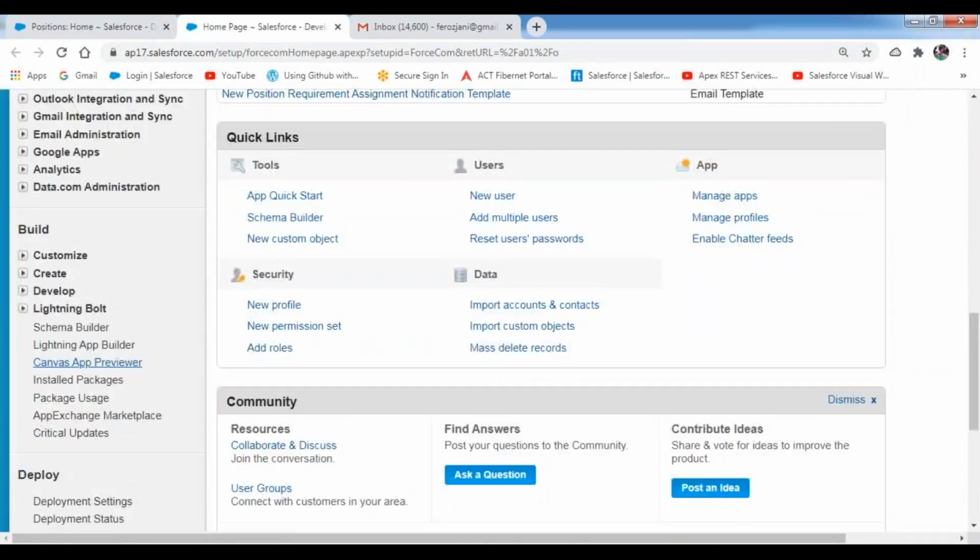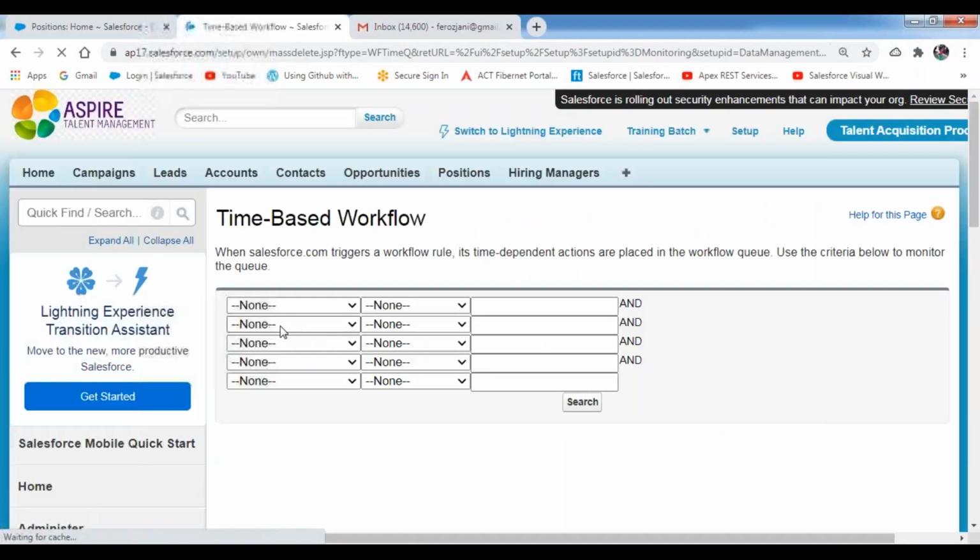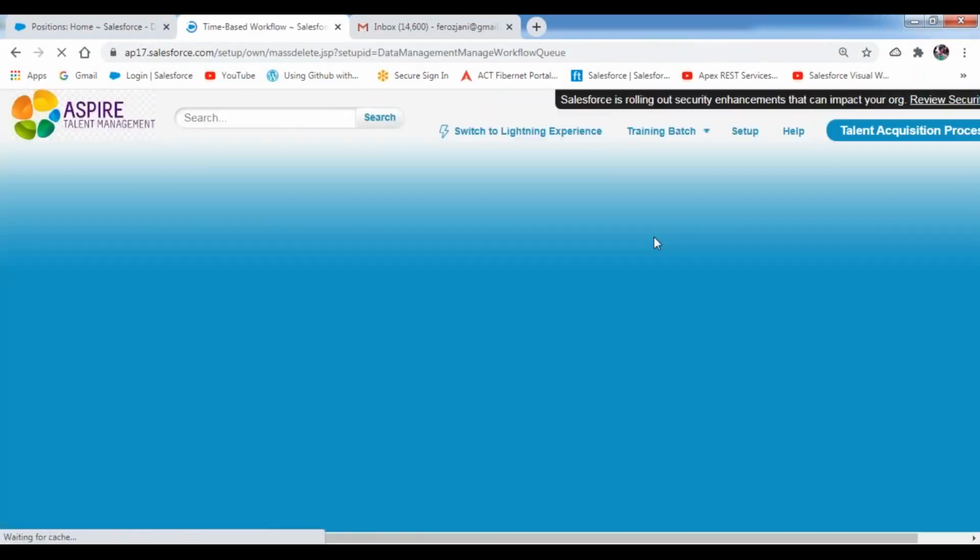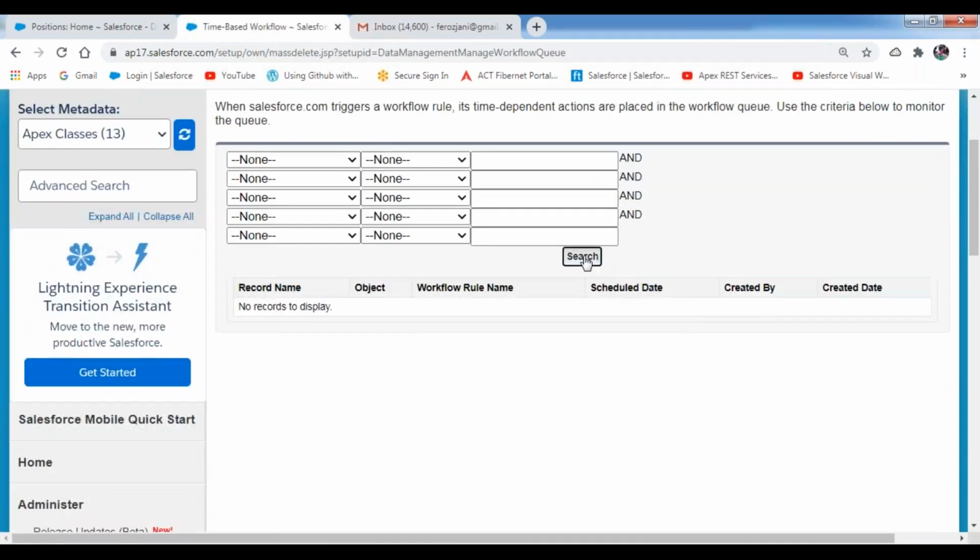Let's go to that time-based workflows. Click on search. Now, do we have anything over here? Even if you click on the search button one more time, nothing. That means whenever I'm removing the position record, all the time dependent actions available inside the workflow queue will be removed automatically. This is the second question. If I'm removing a record, then what about the time dependent actions? Time dependent actions will be removed from the workflow queue automatically by default.